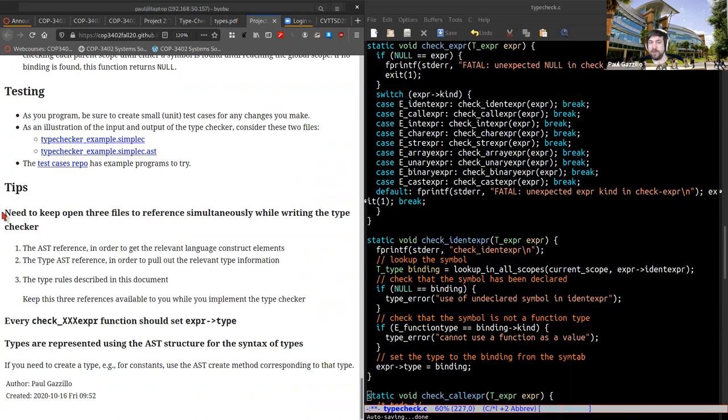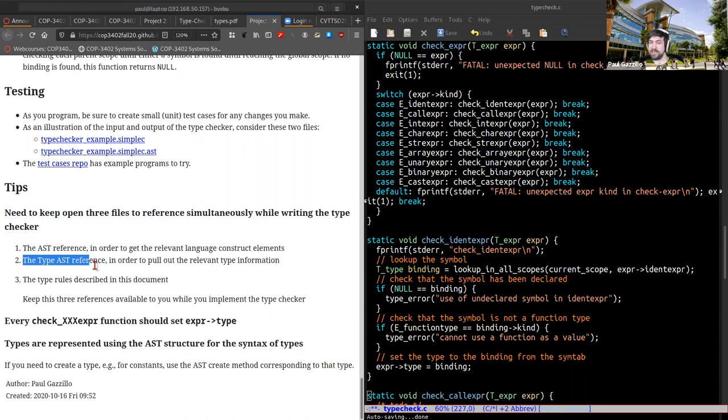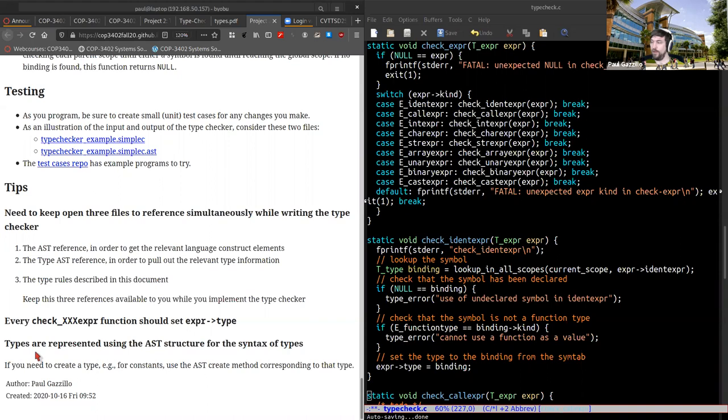When you're writing this type checker, you probably need several things open at the same time. You should have the AST reference so you know how to access each part of the abstract syntax. You should have the type AST reference, so like pointer type versus array type, that's part of the AST reference, and these type rules in this document. If you have those three things, you should be able to puzzle together finishing this type checker. Something that might be a little confusing to wrap our heads around is that the way we represent a type is we don't have a special value for it. We just use the abstract syntax for that type, which is a common trick in modern compilers actually. All right, so any questions about this?